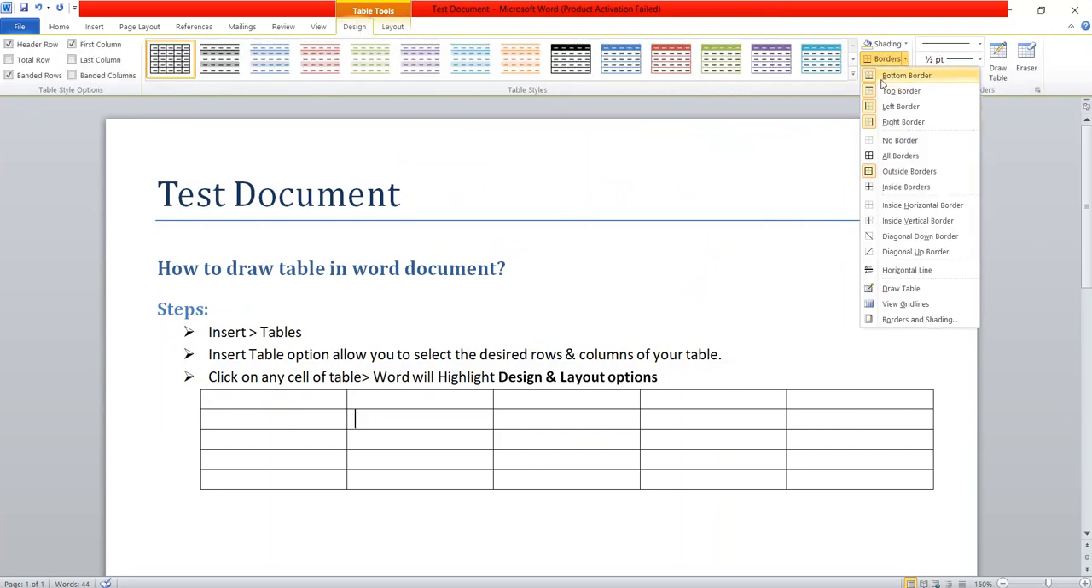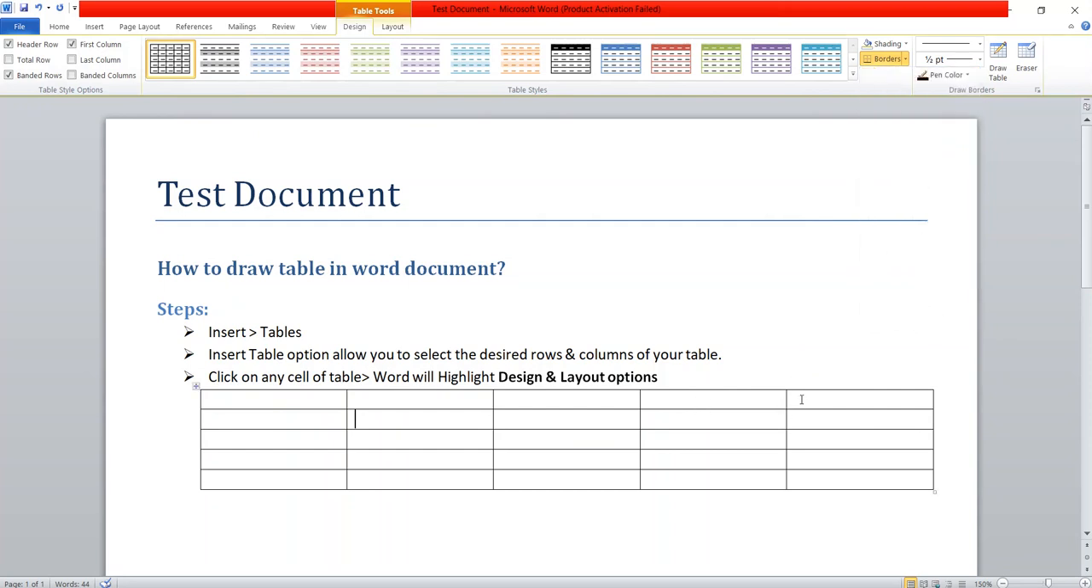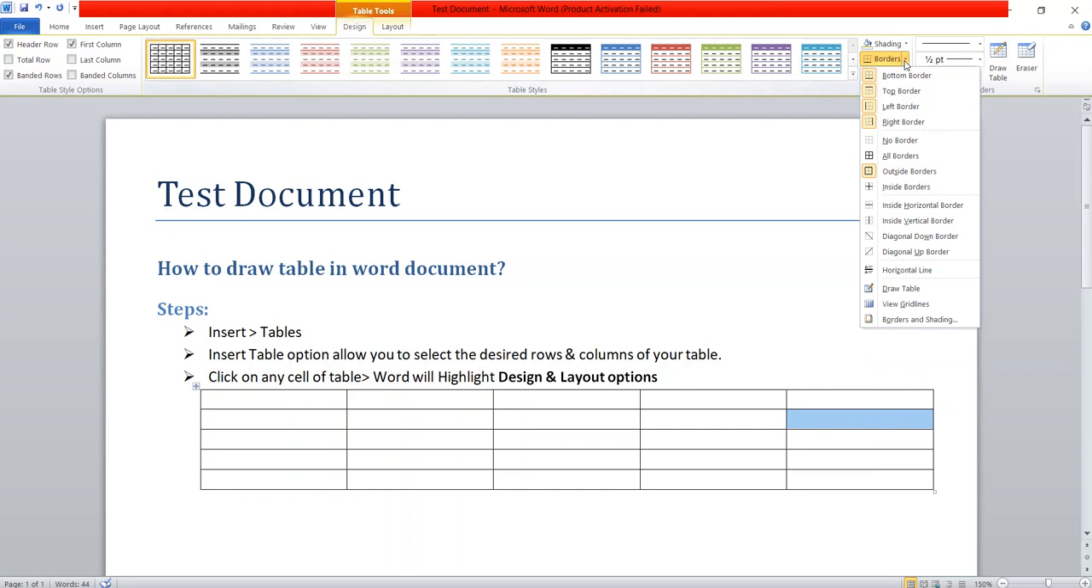For example, in borders you will see the bottom border, top border. It is basically asking whether you want to show the complete cell border, like whole, above, top, below. For example, when I highlight, see, it is basically asking about the top border, bottom border, left border and right border of a cell. No border, all borders, outside borders, inside borders, inside horizontal border, inside vertical border, diagonal borders, horizontal line, draw table, view gridlines.